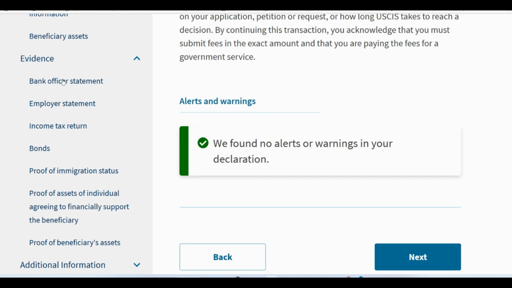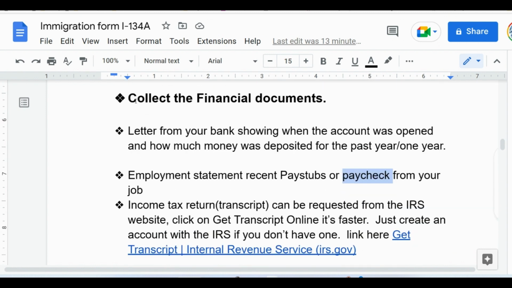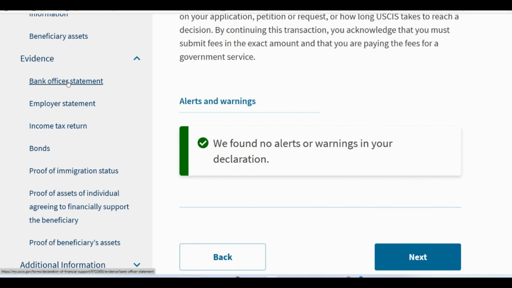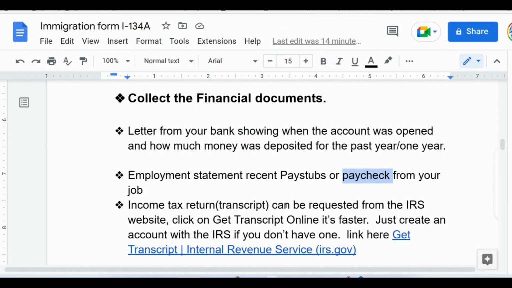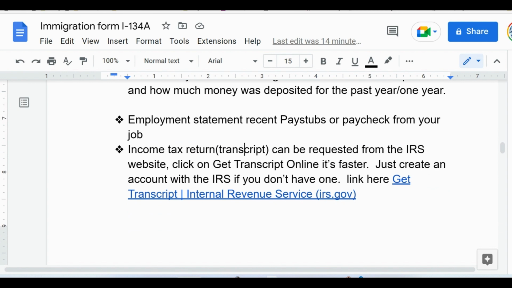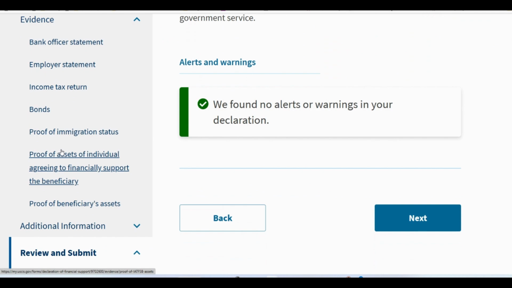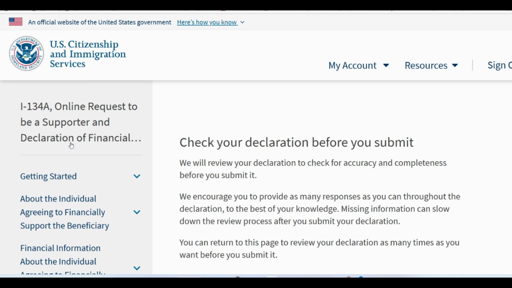If you remember when I talked about the evidence we're gonna need, let's go back here. Basically this is evidence slash financial documents. You're gonna need a letter from your bank, as you can see here. I'm not making this up, it's right here. Bank officer statement, employer statement, income tax return transcript. This is right here in income tax return transcript. I'm gonna show you step by step how to get the transcript from the IRS to upload it.